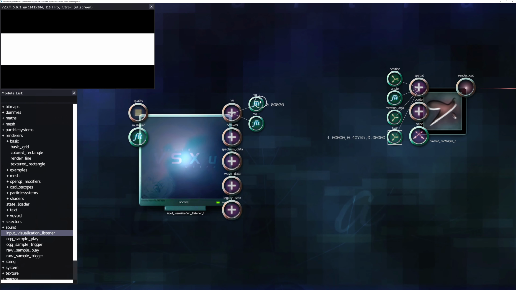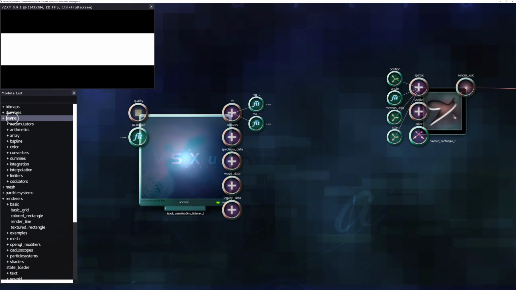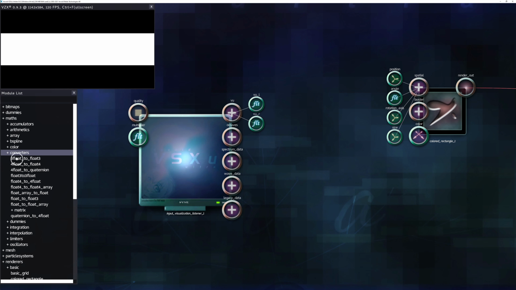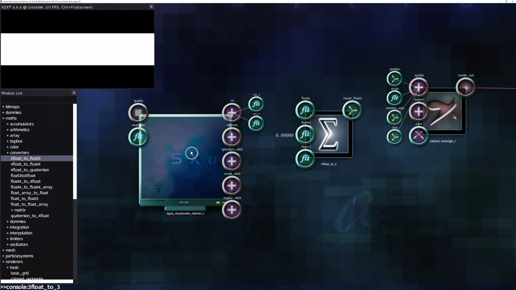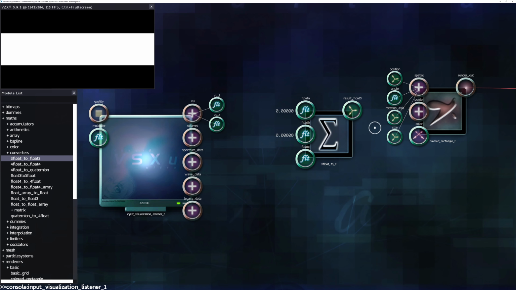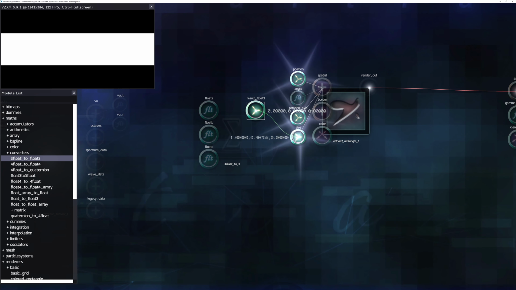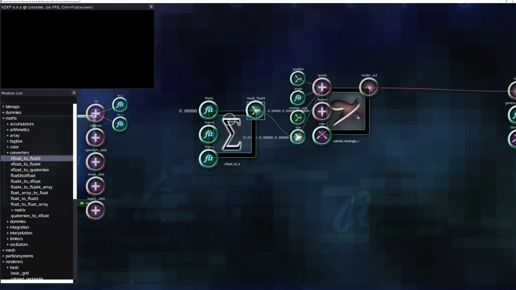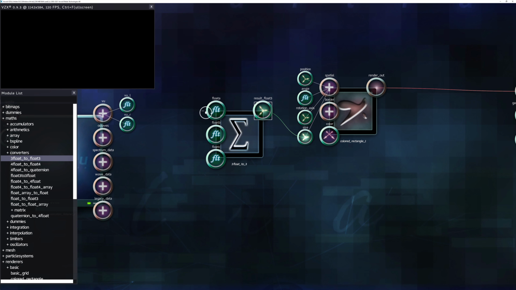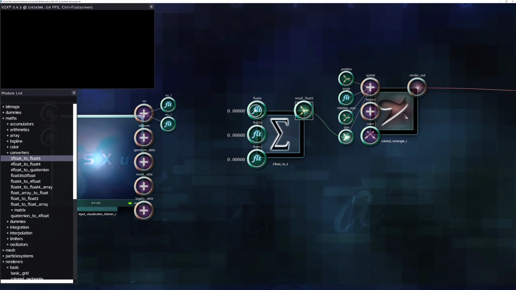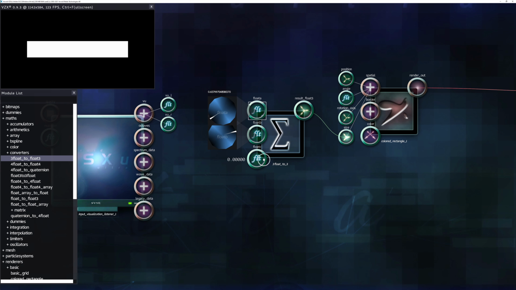So we need to convert this, and to do that we go into maths, converters, 3 float to float 3, sounds good. So if we start by just testing connecting that here, okay, the rectangle disappeared because the size is 0, 0 and 0. So if we again increase these values, yeah, there we are. That can stay as 0.